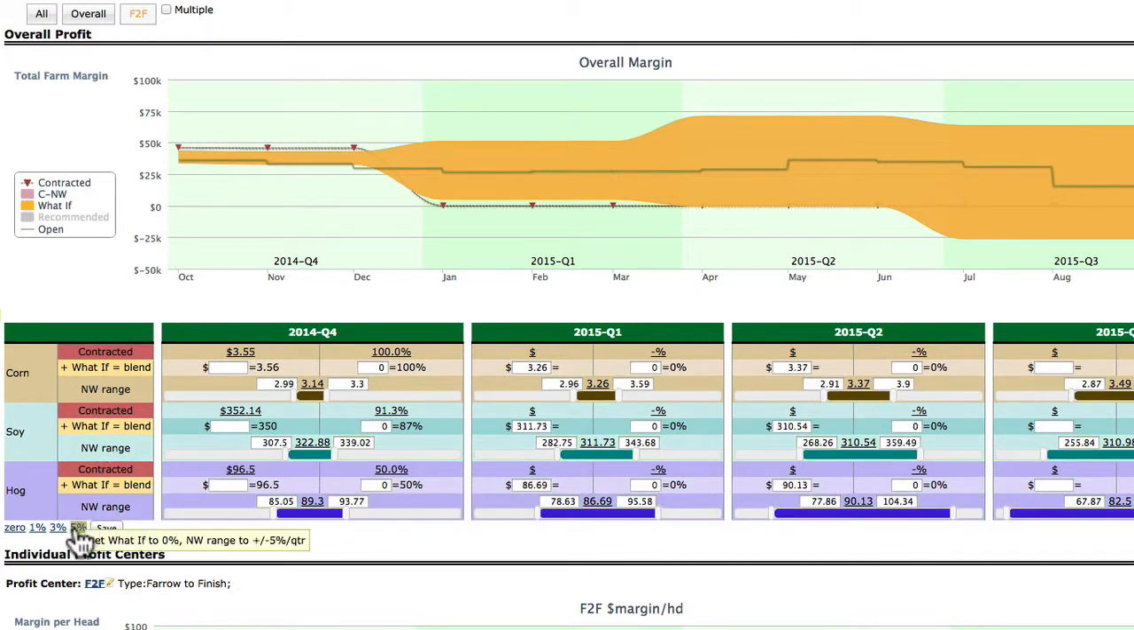By clicking on the preset buttons here, you'll notice that I lost the contract net weighted margin zone because they were automatically put down to 0. This will help you create the what ifs that you need to do to see what makes sense on your farm.